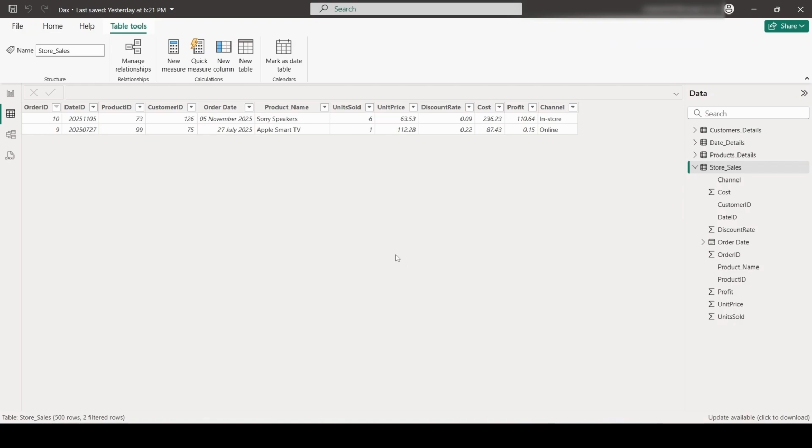So now I'm inside Power BI and I have filtered two orders to explain the SUMX function. For these two orders, we have the quantity of units sold. For the first order, we have six quantities sold, and the unit price for each quantity is 63.5. In the same way, we have some quantity of units for the other order, and we have the unit price. So let us see how the SUMX function differs from the sum function.